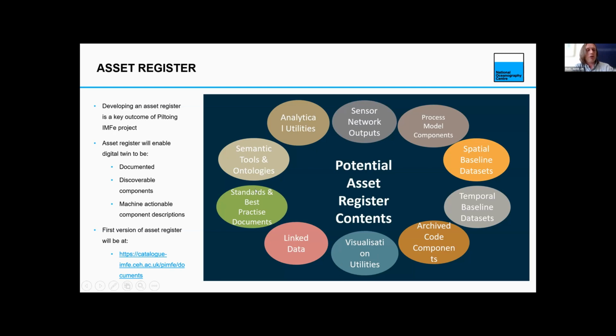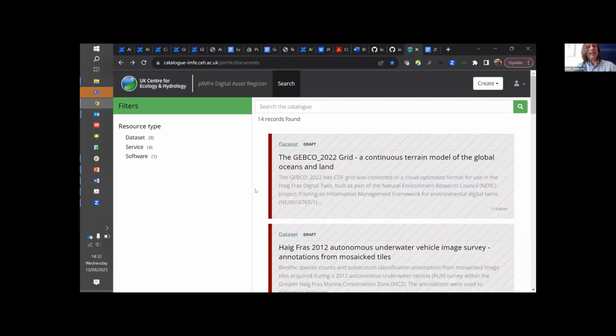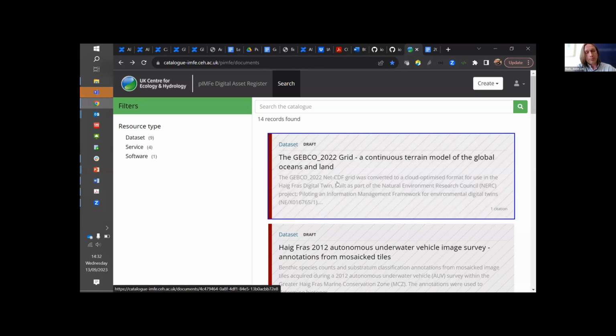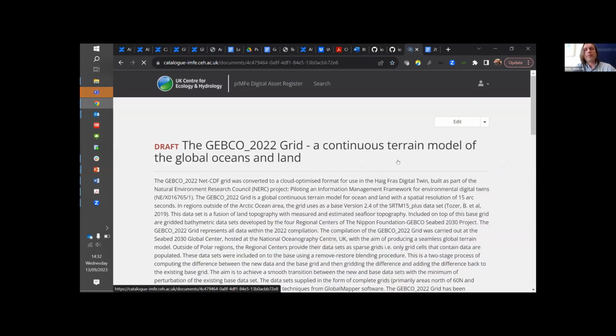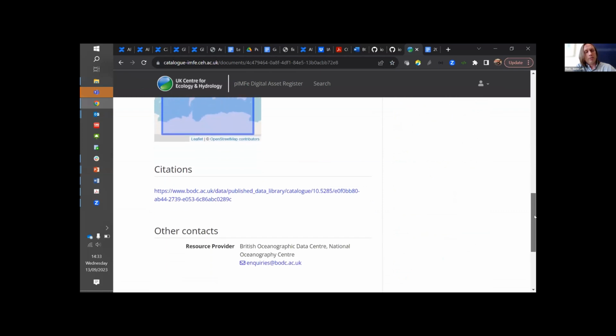And I'm going to flip screens. Hopefully this works. This is the prototype asset register. It's not complete yet, so you can see it only has datasets, services, and software in it. In effect, it's a register of assets that you can explore. And if you click on an asset, you can see it's got a fairly generic description of the asset, and then the downloadable information.